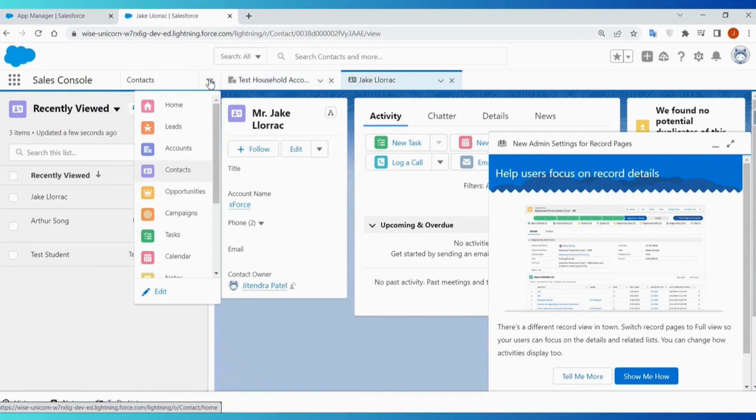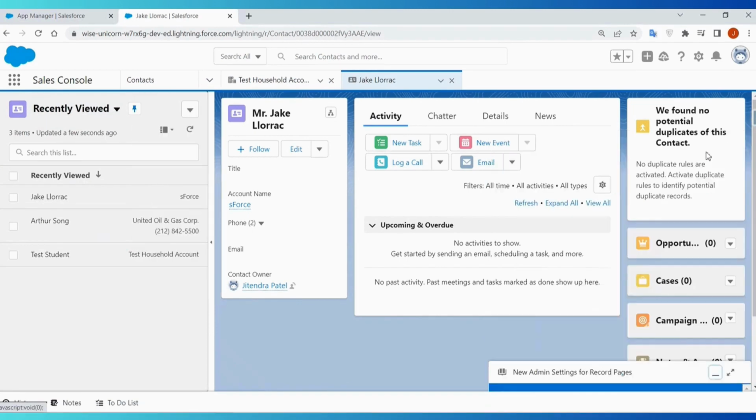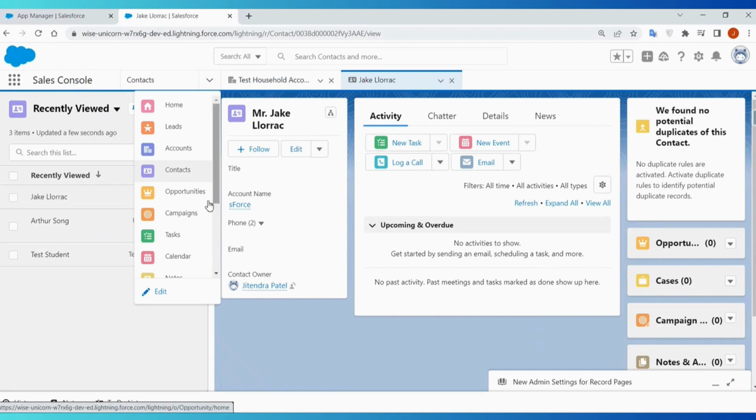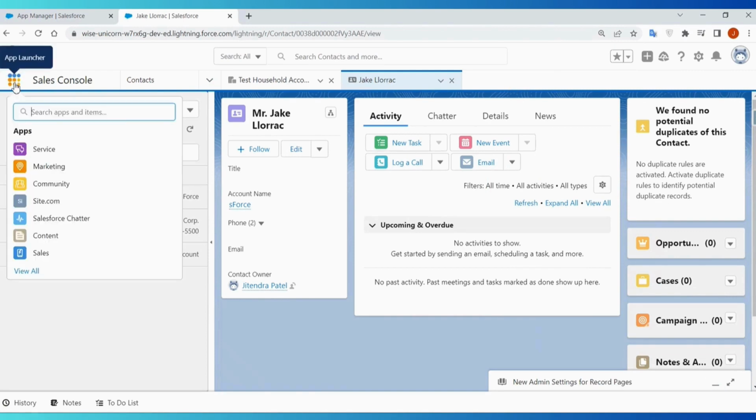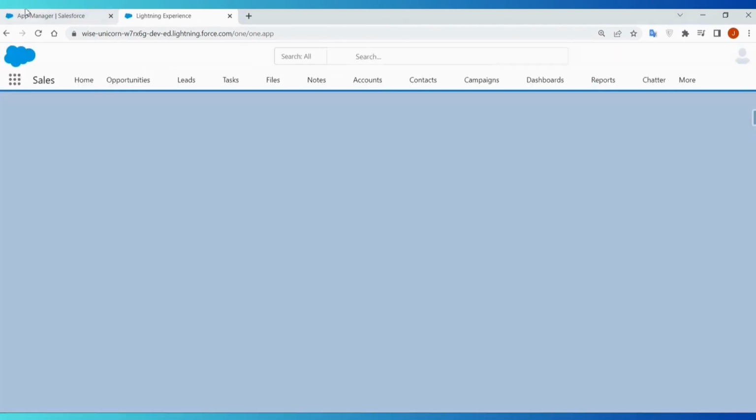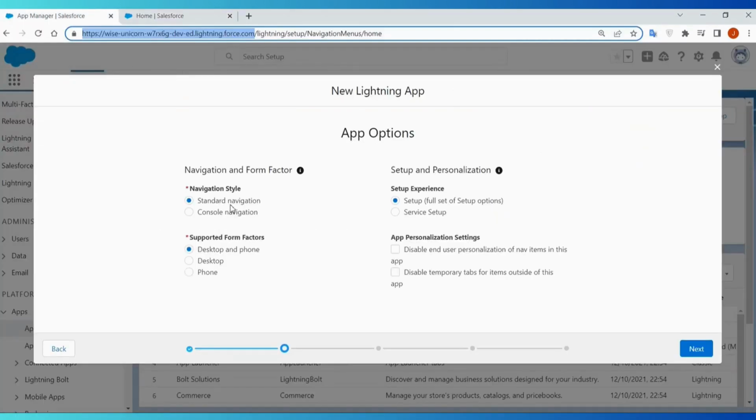So you are switching to whatever object you want to open the record from in the drop-down list, selecting that, and then opening the record on the tab. So this is a console version of the app. But you can have the non-console version, which is standard navigation. We're going to create a standard navigation app, not a console navigation. But obviously, if you are creating a console app, then go ahead and use the console navigation.